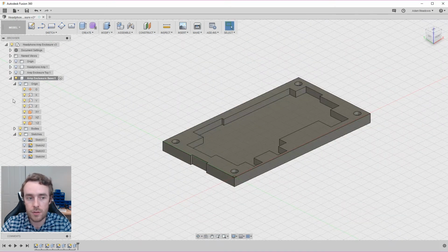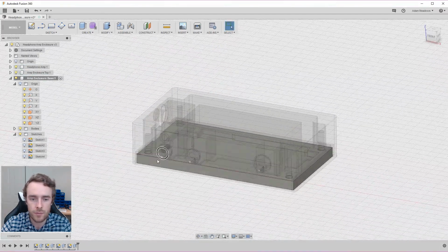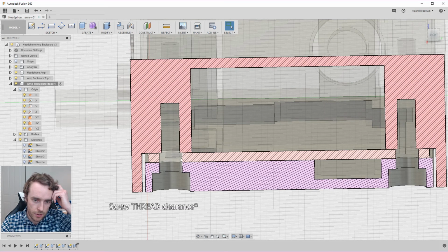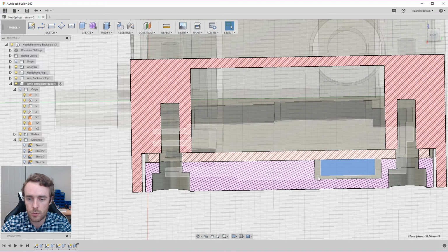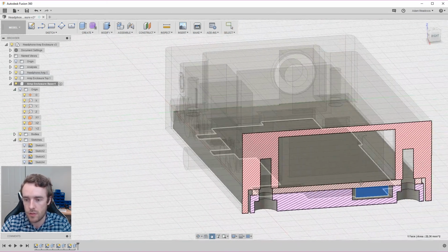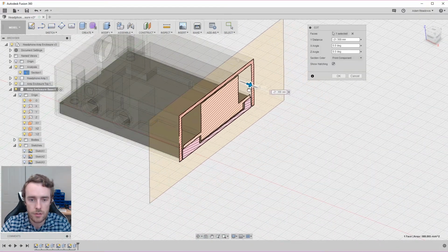So that's pretty much it for the base. If we show our other components, you can see how that's going to fit together. From this section analysis, you can see where the screw head goes as a clearance, and then where it can tap into in the plastic. We can also see here how the solder points are cleared by 0.5 mil and 1 mil at the sides, so there's no collision. You can see how the different areas interact.